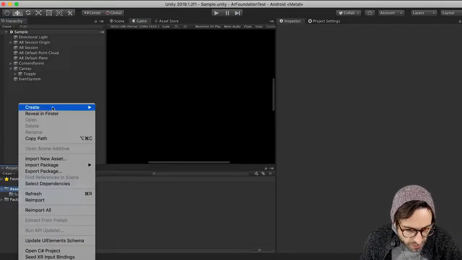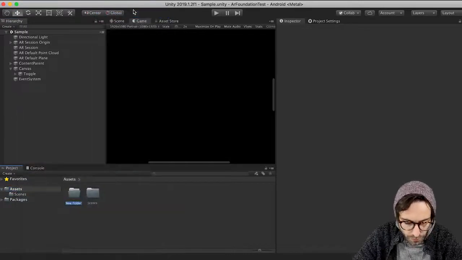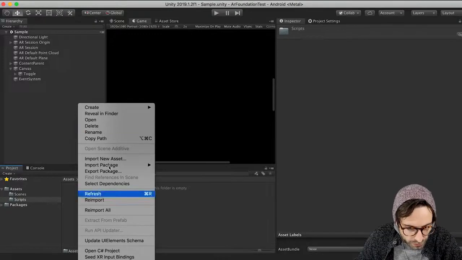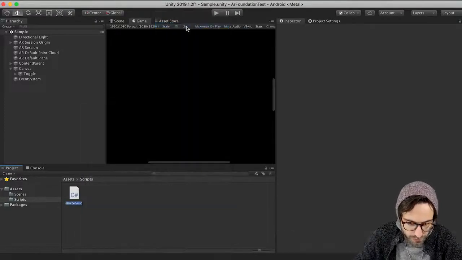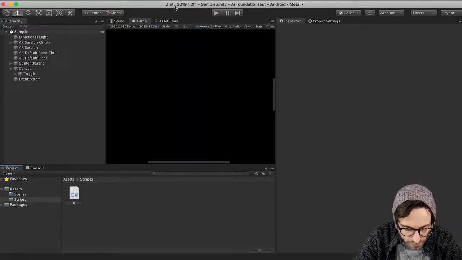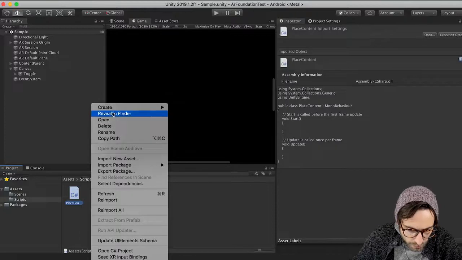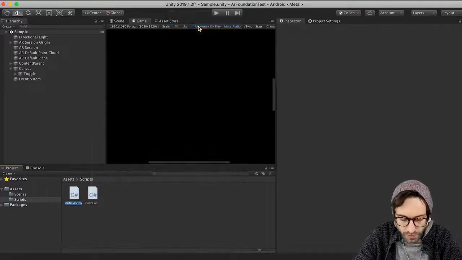So let's right click in the assets folder and create another folder, and we're going to call this scripts. Inside the scripts folder, we're going to create 2 scripts. The first one is going to be called place content. And then let's make another script, and we're going to call it toggle AR.